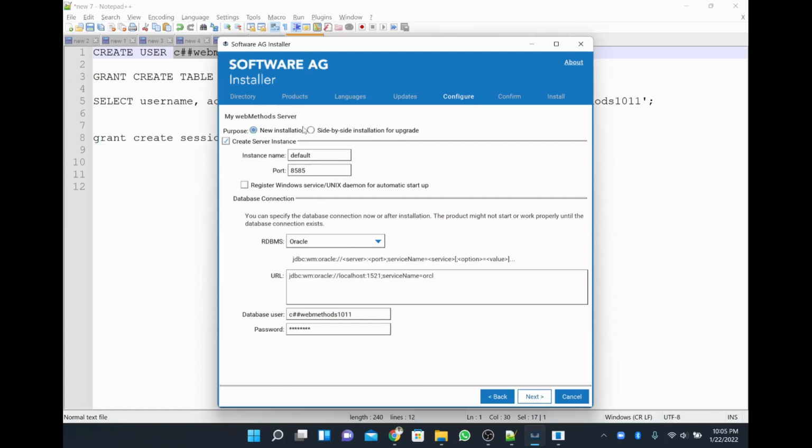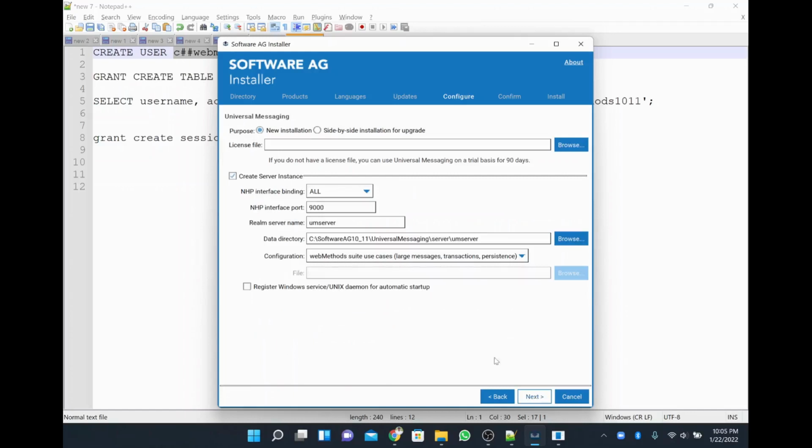And the next one is My webMethods Server, and it's saying new installation because we are just doing a new installation. I'll select that, and normally My webMethods Server runs on port 8585, which is the default. Just as Integration Server runs on 5555 as a default port, similarly MWS runs on port 8585. And I'll select this register Windows service as well, so that we will have the flexibility to start it from our services page as well. And here I'll just fill in all the details, which are already coming from the previous page. I'll click next.